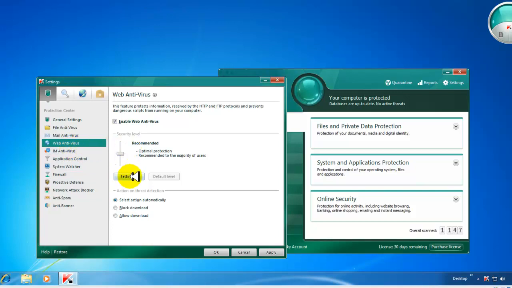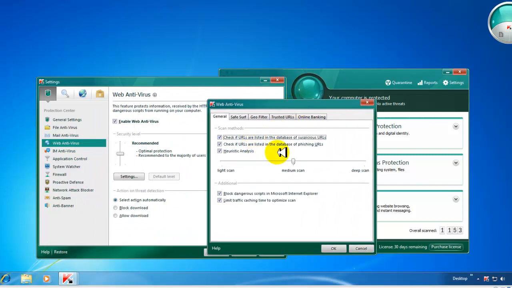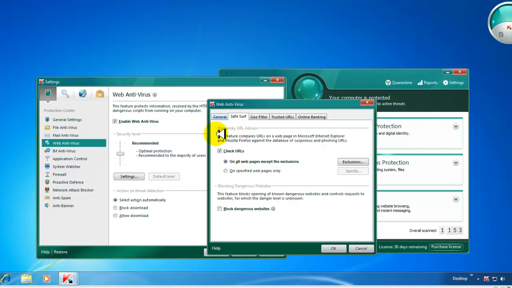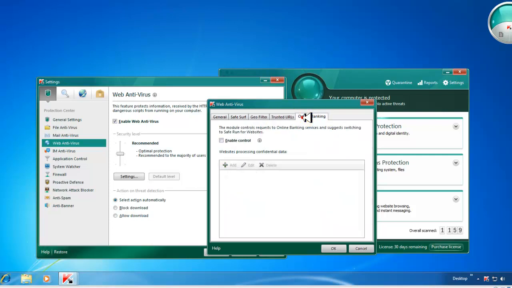You have your web antivirus. The way that I set it up, if you go into the advanced settings, is to do a deep scan when you're on the web or when you're doing a scan. Safe Surf checks URLs, and if it's a malicious URL, it'll pop up that it's malicious. So it's a good idea to make sure that this is checked. And what I did was I checked this to block dangerous websites. Not sure why that's not checked out of the box, but you want to make sure that that's checked.